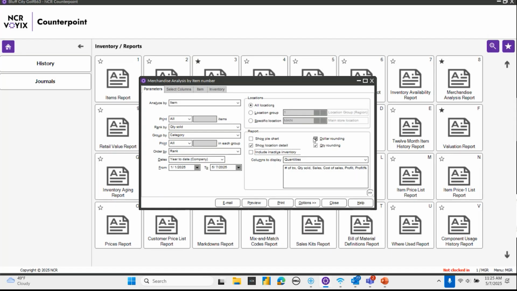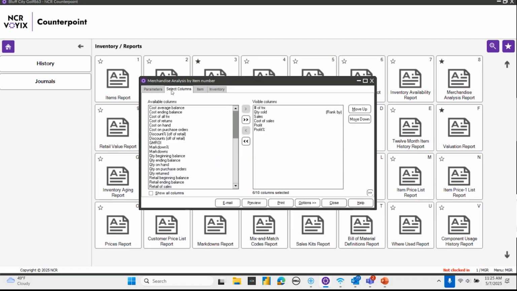And then you have your dollar rounding, you have your quantity rounding. Now, select columns. I get to select what I want. Notice how big my scroll bar is. There's more here than it appears by default. And I wish I could change that so you'd see everything by default, but I can't. So if you look down here, there's a little switch called Show All Columns. Watch what happens to this scroll bar. See, now I've got lots of stuff here.